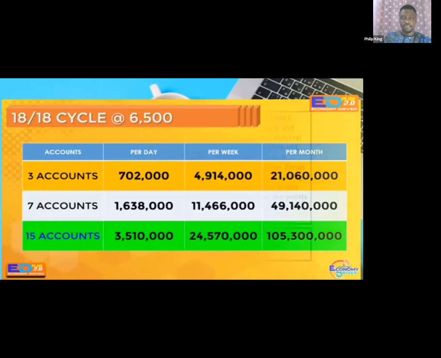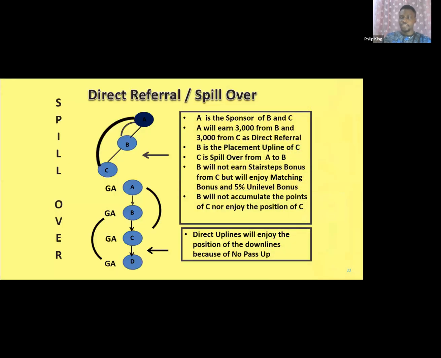Yes, that's okay. So before I move further, let me talk about spillovers. Why did I say Mr. Davidson, continue sponsoring? Spillover is very important for your business, so you have to understand this. I'll talk a little bit about it, so pay close attention.